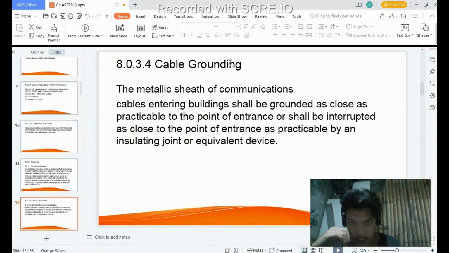Next, cable grounding. The metallic sheath of communication cables entering buildings shall be grounded as close as practicable to the point of entrance, or shall be interrupted as close to the point of entrance as practicable by an insulating joint or equivalent device.